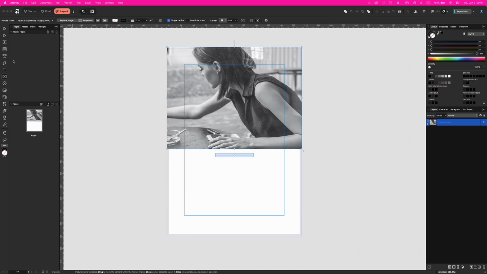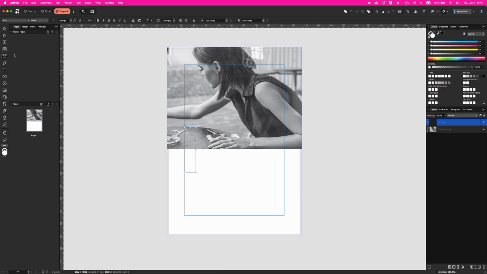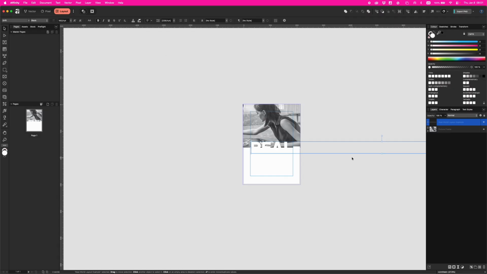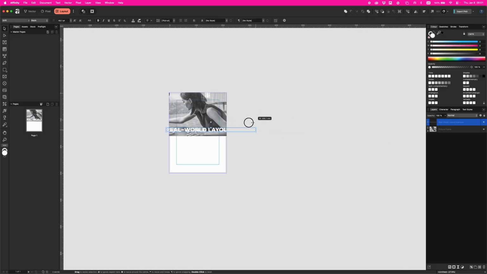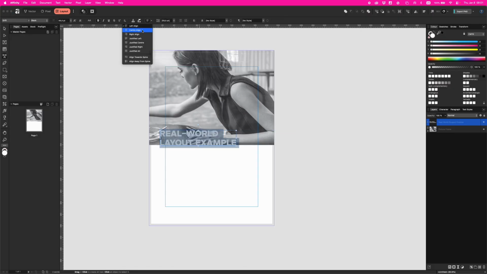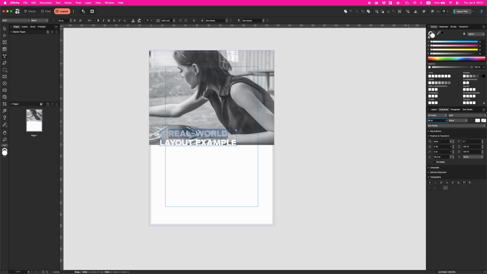Now let's give it a headline. You can use this artistic text tool or frame text tool, whichever you like. Now it's white, invisible, small. Let's make it bigger. Align it in the center. Make the line bigger. Put it here, so some of it will be on the picture. Now it's readable, but the line under here is not.